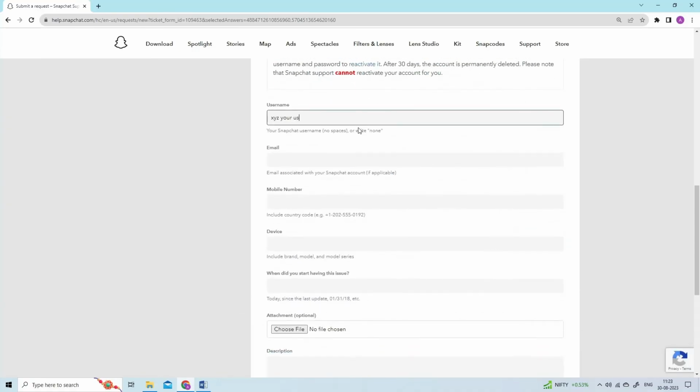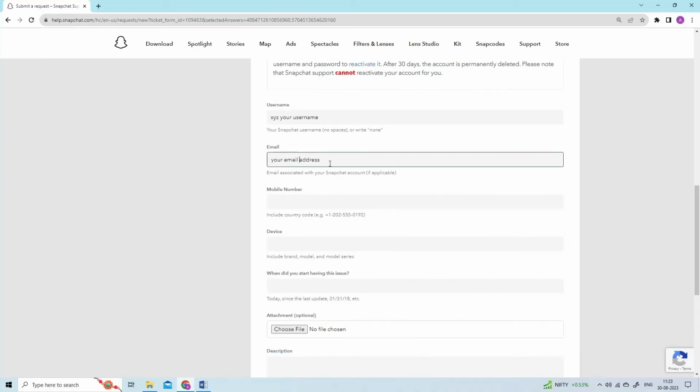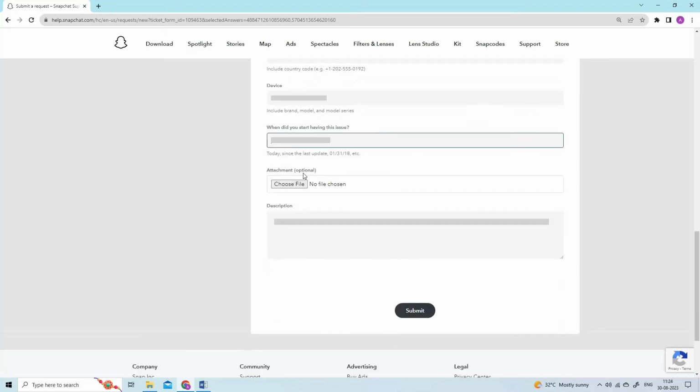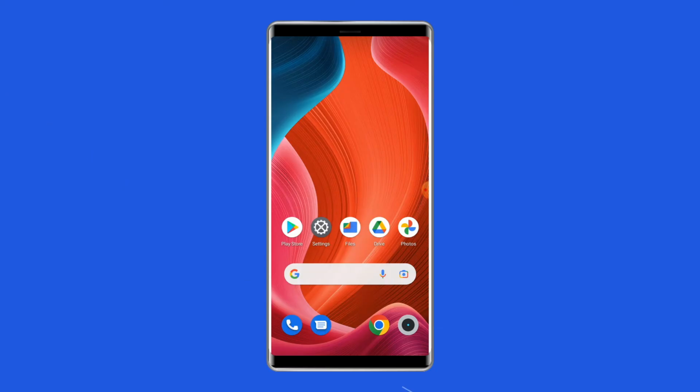You will now have to fill out the request form. Enter the factual details of the issue in this form. If you have a screenshot of the error, you can also add that. Once you have filled in the details of the form, tap on Submit. After you submit the form, you will get a confirmation of your ticket at your mail address. Along with the confirmation, you will also receive further instructions to get back your account.